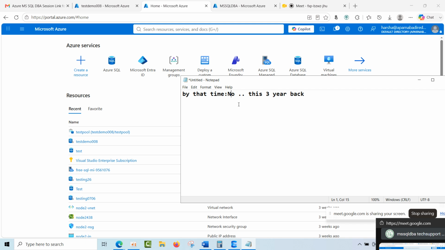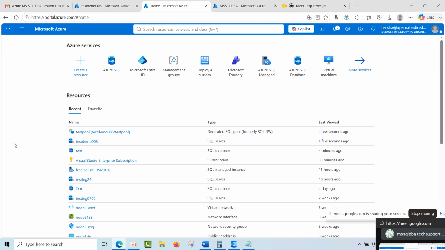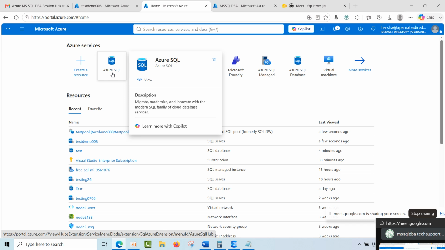No. Maybe Azure resources will get updated. Presently I need to check. Every month or every week Microsoft is going to add new changes for SQL, I mean for every product. So by that time you need to cross-check.